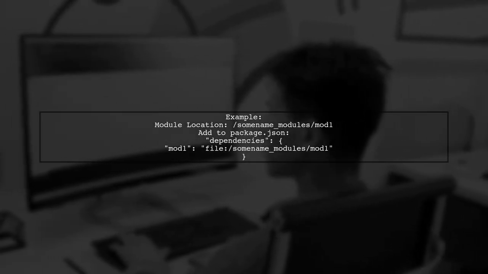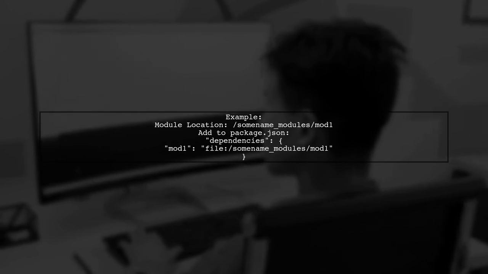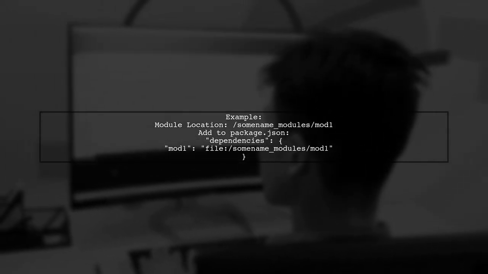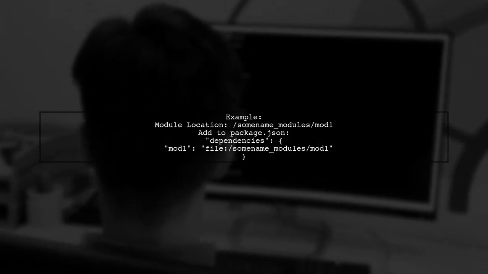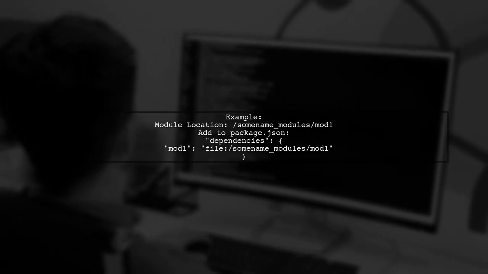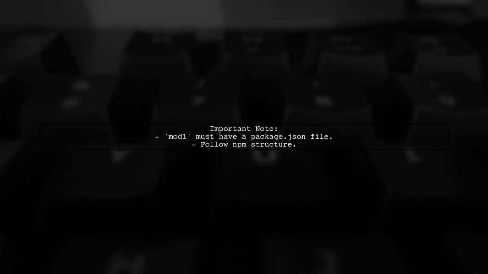For example, if you have a module named mod1 in a folder called sumNamesModules, you can add it as a dependency in your package.json. Remember, the module must follow the npm structure, including having its own package.json file.